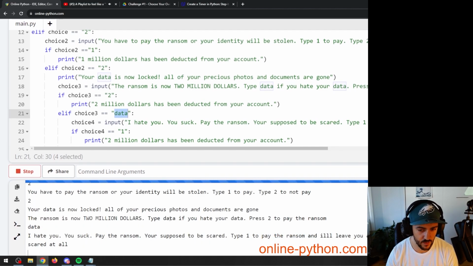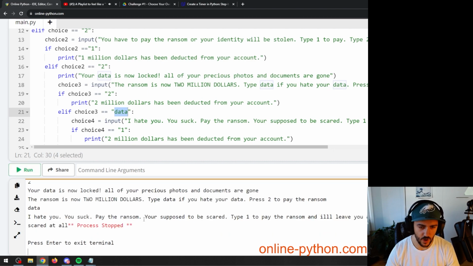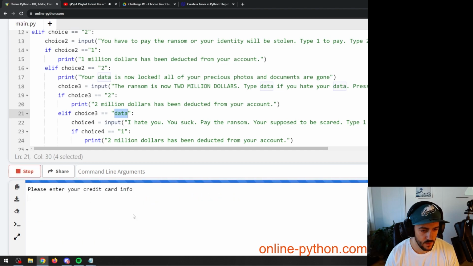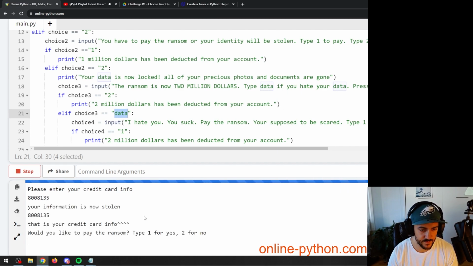Oh, it works now. Oh, that was weird. All right, we'll try again. All right, let's test it out. Let's see if it works. And your credit card info, 8008135. Yep, good. Your information is now stolen.